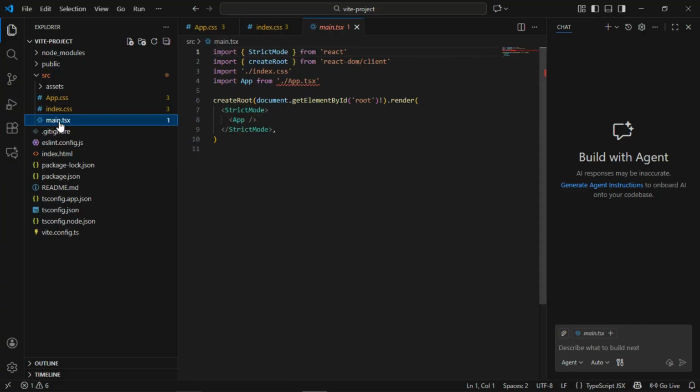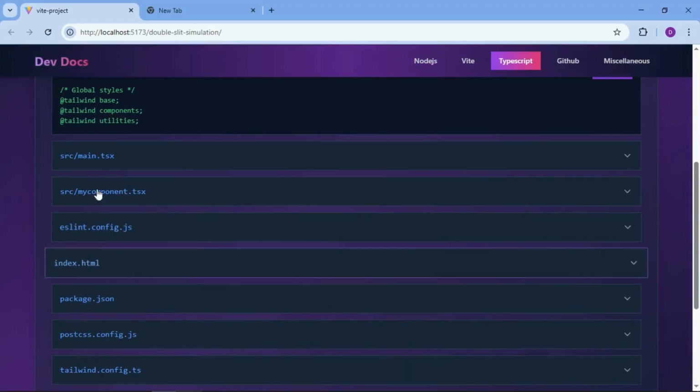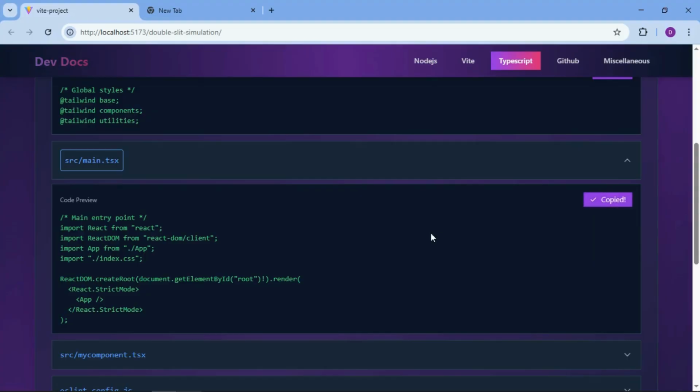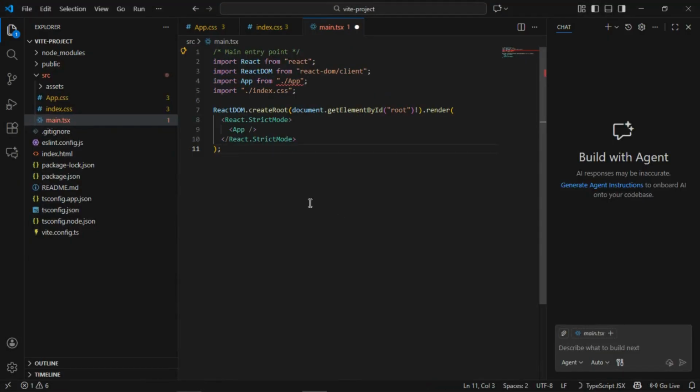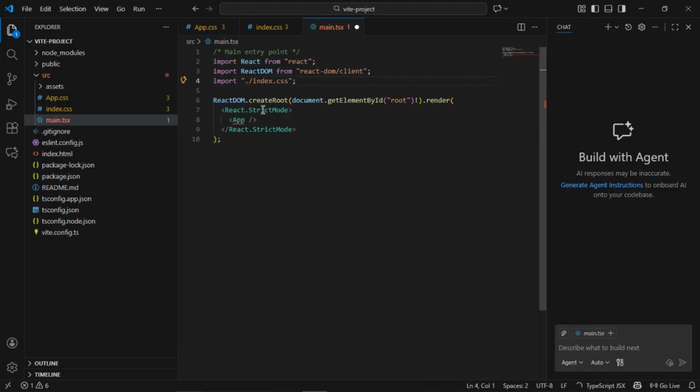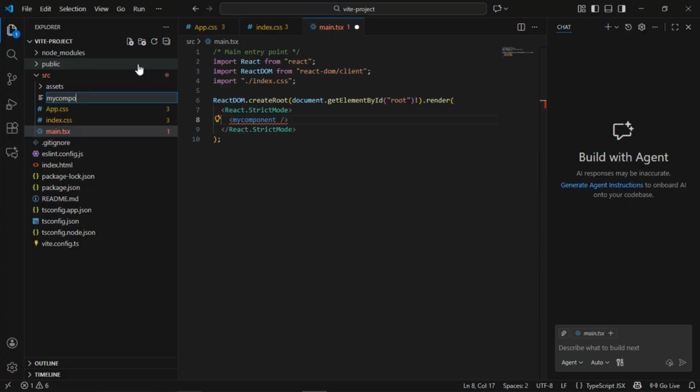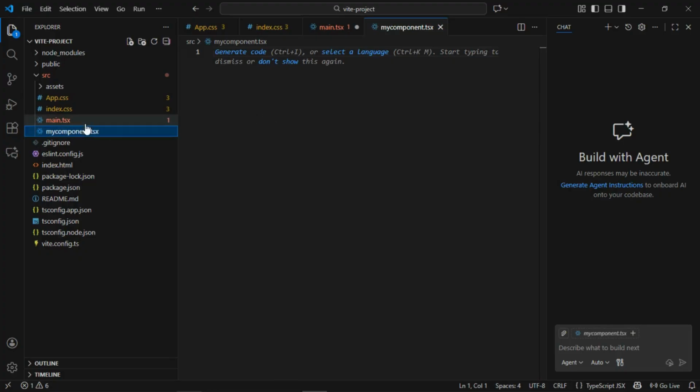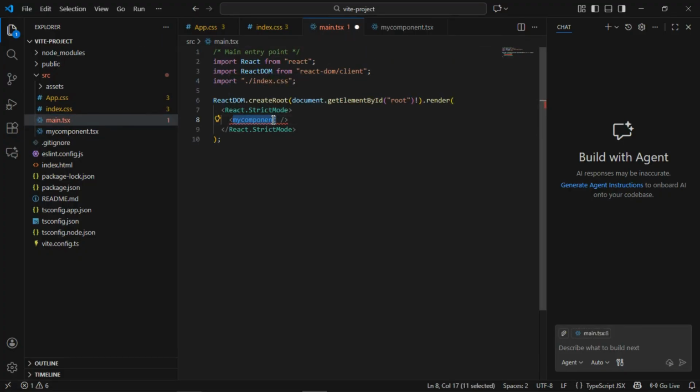Then we will move on to the main.tsx file. So the main.tsx file is like this. Now I have already deleted the app.tsx, so I don't need this. Instead, I'll create a component called MyComponent. First, I'll have to create this file, MyComponent.tsx. Then I can simply call MyComponent. Okay, still I cannot call.